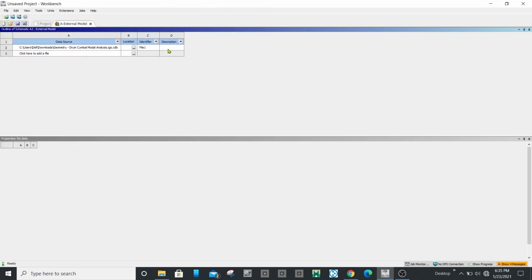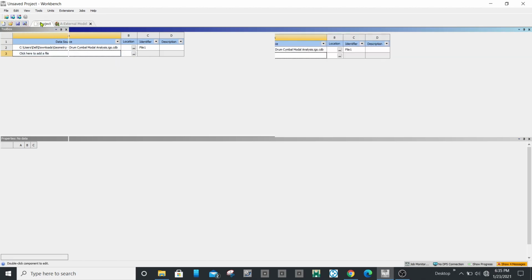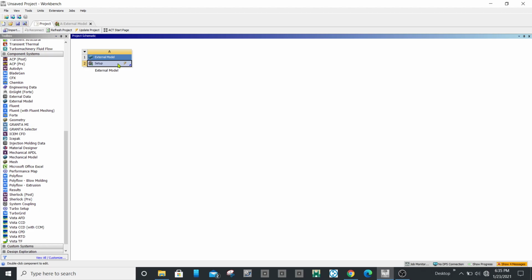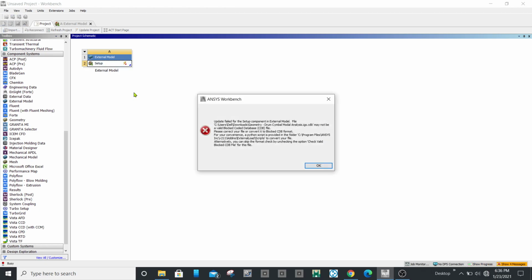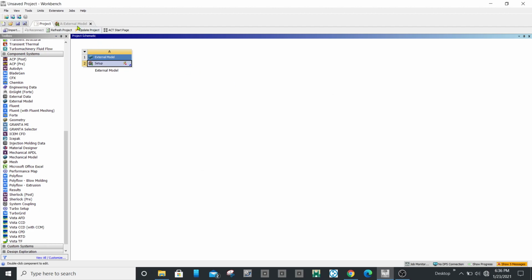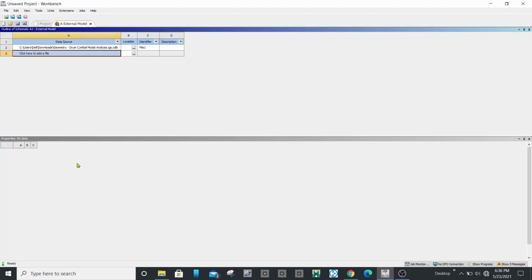After browsing that file, you will have another option to add another file, but in my case I am adding only one file. So go ahead, click on project, and in setup right click on it and update it. But you will face this problem, and that is because of this one.